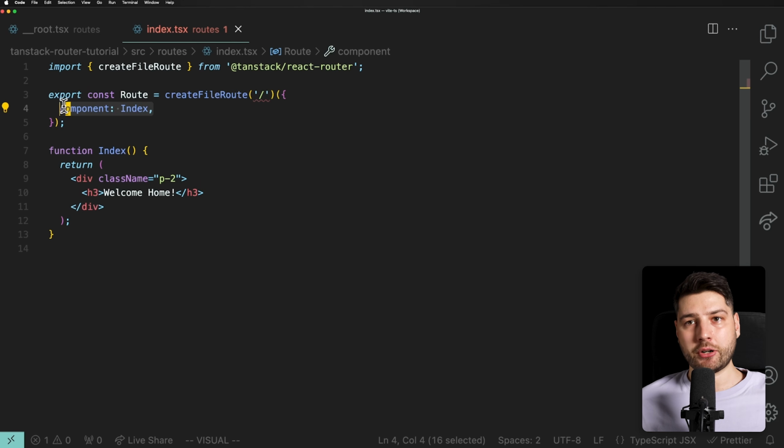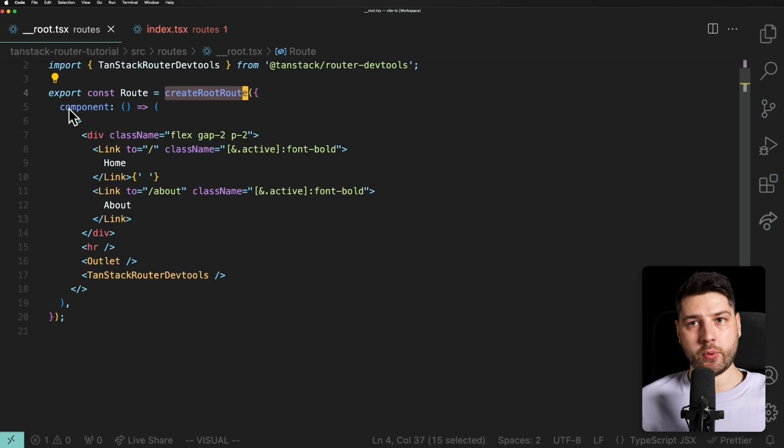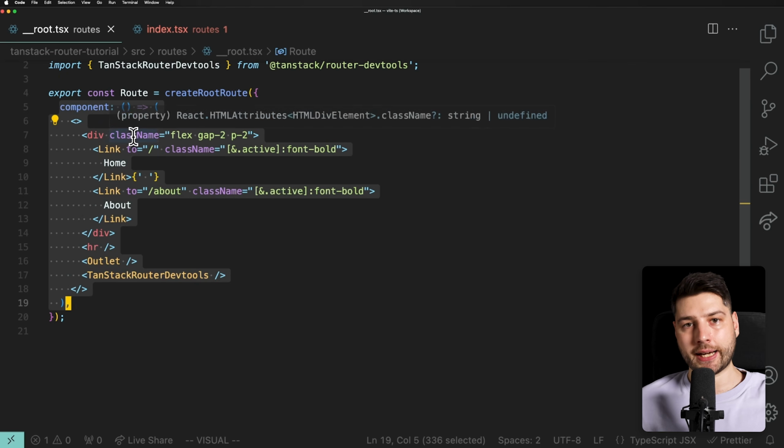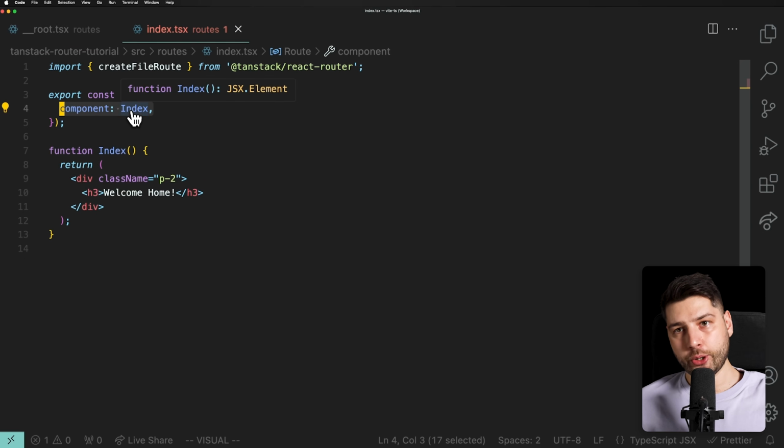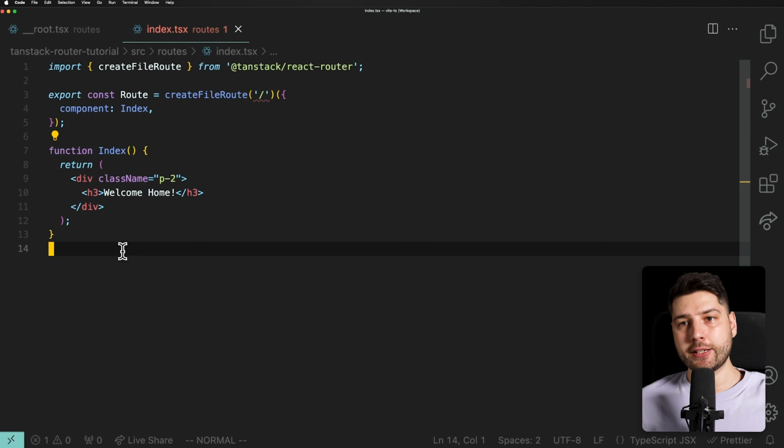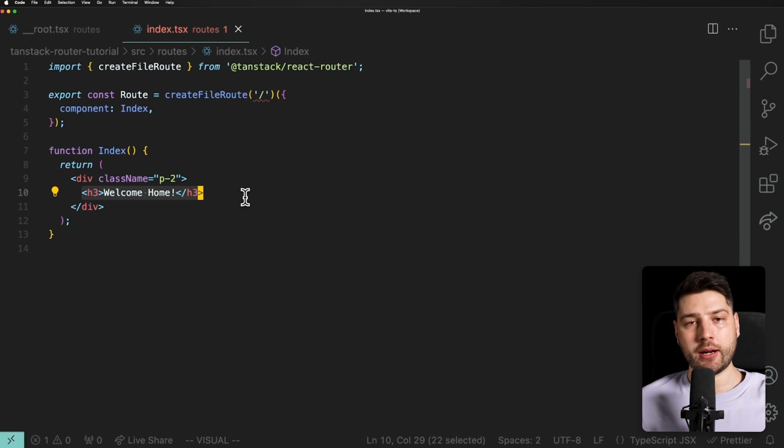And then we're going to pass it here a component, just like we did over here. We passed it here a component. The only difference here, we had it inline. Here we're creating a separate component. And then we have our component here, and this just returns some JSX and says h3 welcome home.